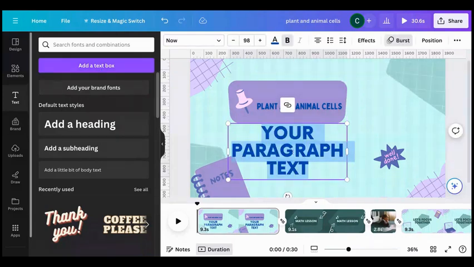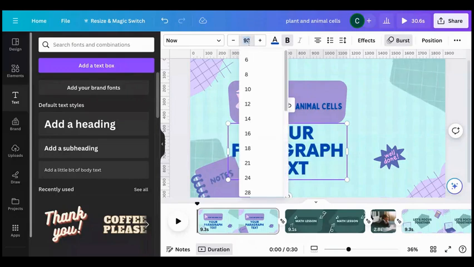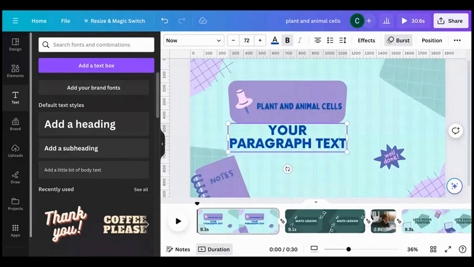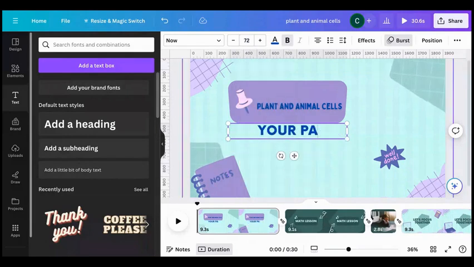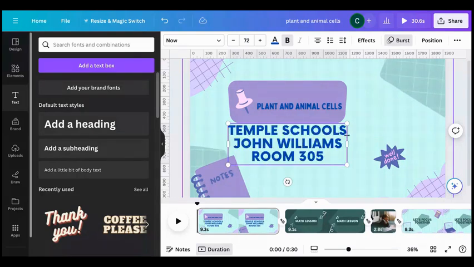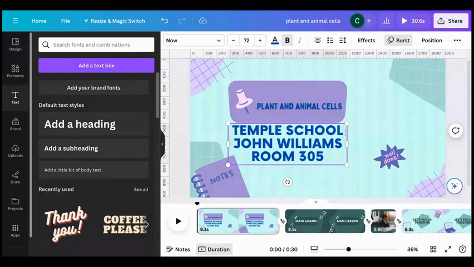And again, it starts out big. We can click up here to make it smaller. And let's say this is 72. And then we might want to put your school name, your name, and a period. Temple School, John Williams, room 305. This is plant and animal cells.